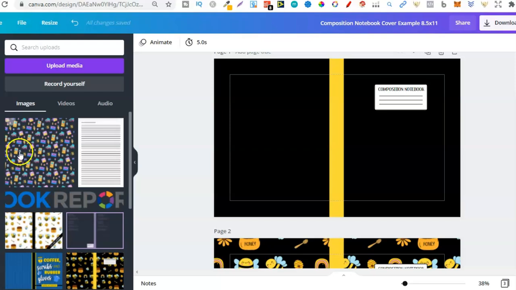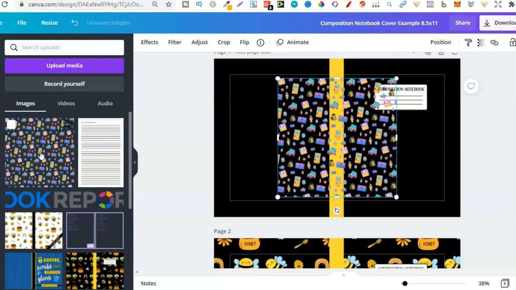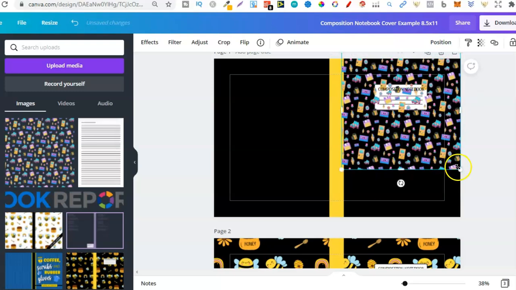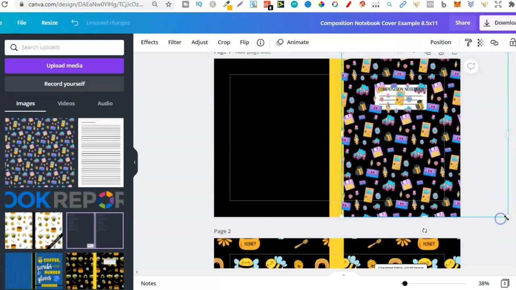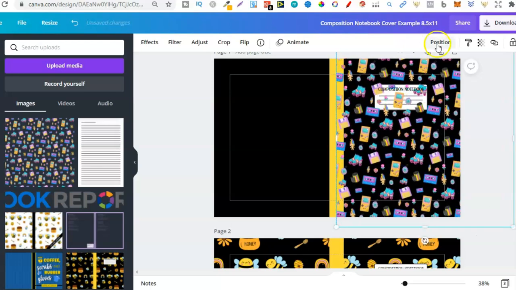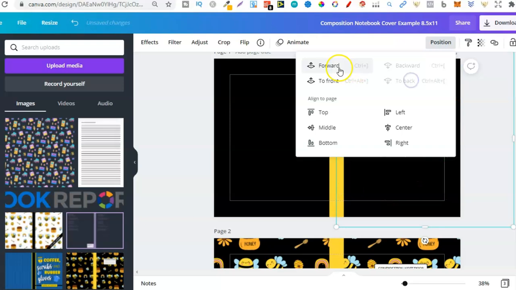Now here we are, the pattern has been uploaded, so now I can take this, and if you see, it's that transparent background. Again, why do I do that? Well, it means I can change the cover color on the fly. Now let's just push this back, forward.